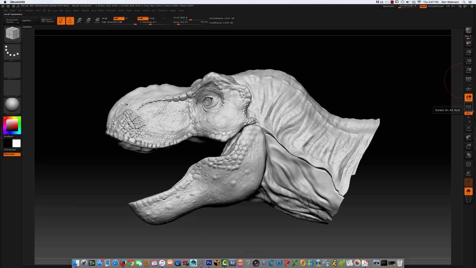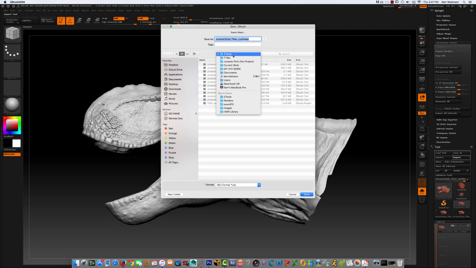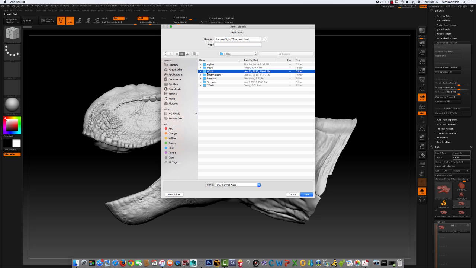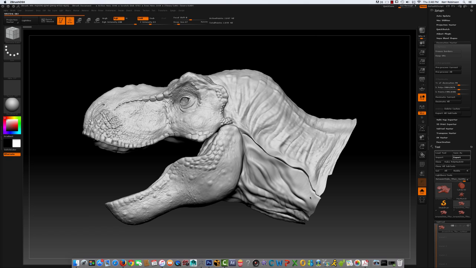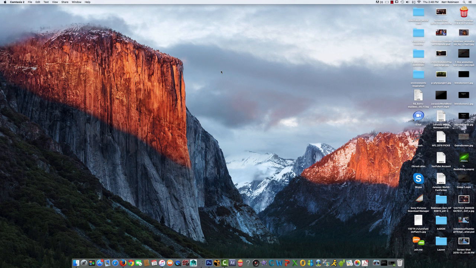So, whoops. What I'm going to do is go ahead and export this. I'll just go to my OBJs folder and I'll call this, yeah, just that. And I'll go ahead and save that. Let it do its thing there, and I'll just close out of ZBrush. And now I'll go ahead and open up Maya here.